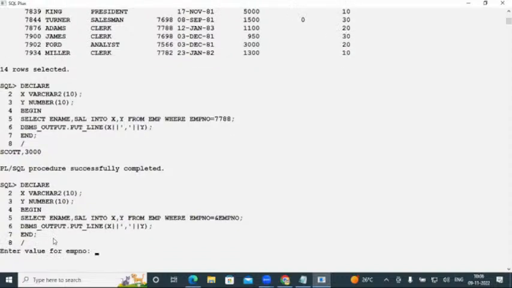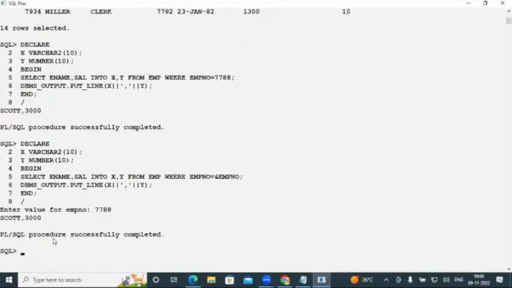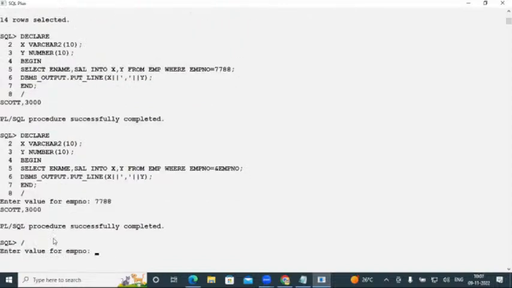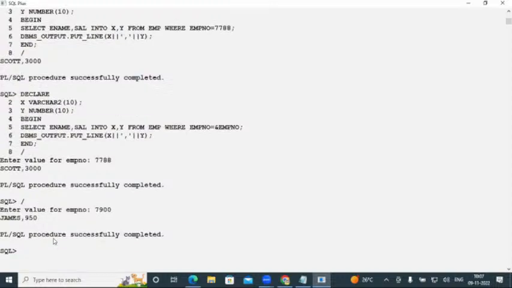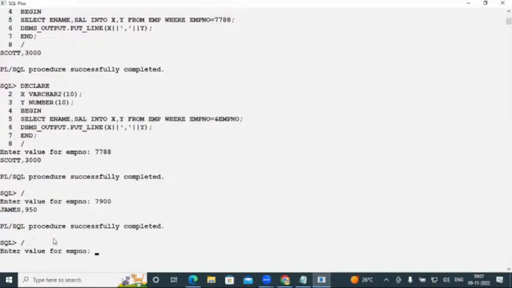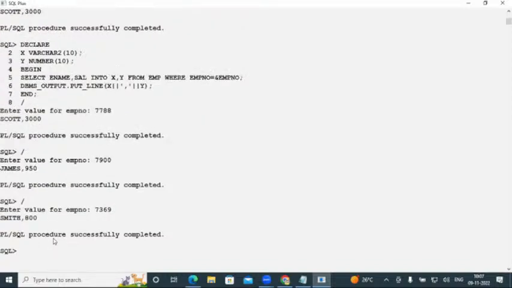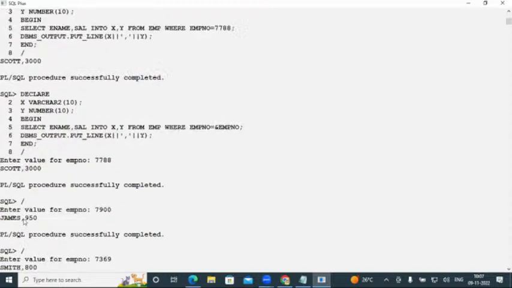Yes. Now the first student is sending his hall ticket number, 7788. His result will come. Suppose another student comes, his hall ticket number 7900. His result will come. Suppose another student gives 7369 here, then his result will come. Understand now? So this is what we call dynamic.